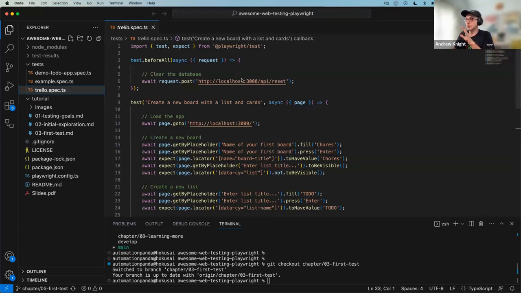The tests that I was going to show you were for a basic Trello web app. I'm sure most people use Trello or some sort of board.